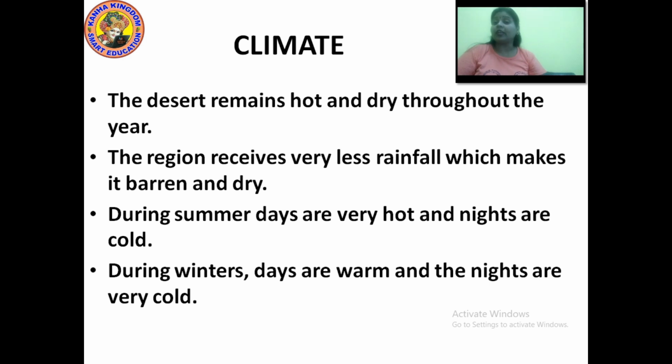Now during summer the days are very hot and the nights are very cold. During winters the days are warm and the nights are very cold. In summer, the nights are cold but not too much cold, but in the winter season the nights are very cold. During summer the days are extremely hot, but in the winters the days are warm. Clear? So this is the climate of the Thar Desert region.